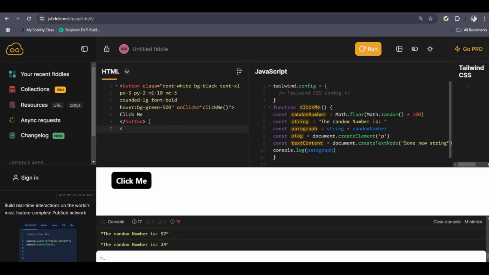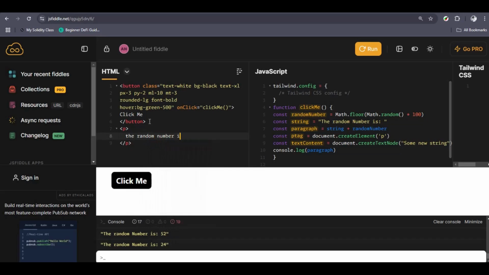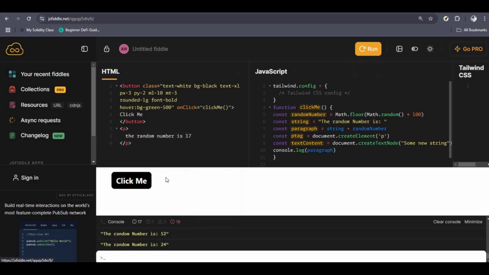It means something like this, and then say the random number is 16. So this is what I'm just trying to say. You're going to have it around here. The random number is 17. So this is the p tag. This is what I created. So some new string. This is what you're supposed to have here, some new string. But I'm not going to do this from the HTML. I'm going to do it from the JavaScript.